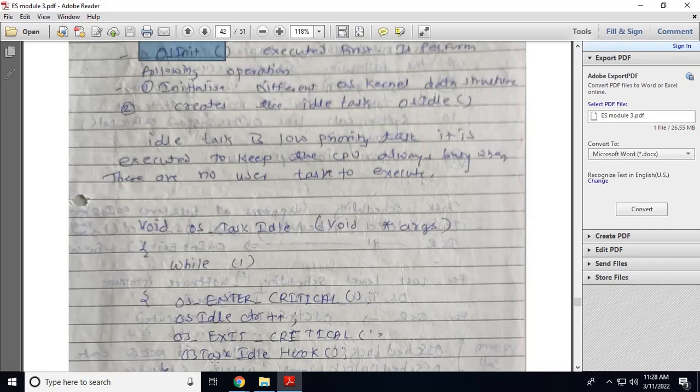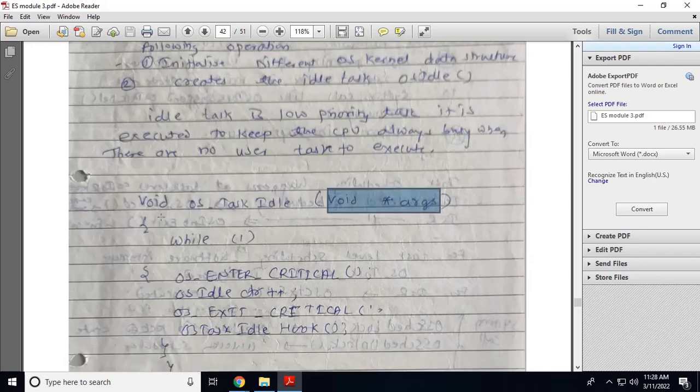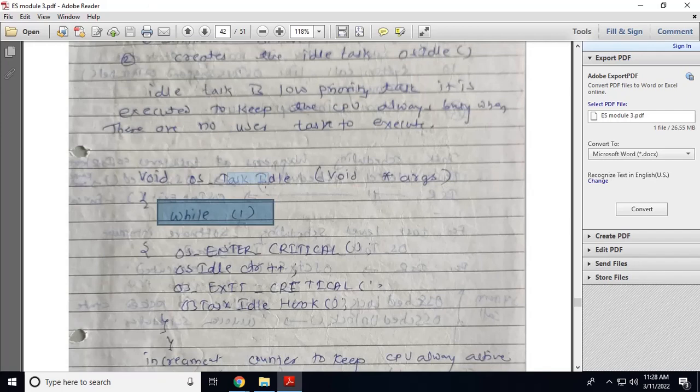Now see the idle task. This is a return type void, OS_task_idle. These are the parameters we are passing as arguments. The task is an infinite loop, so while 1. So the idle task will keep the CPU always busy.